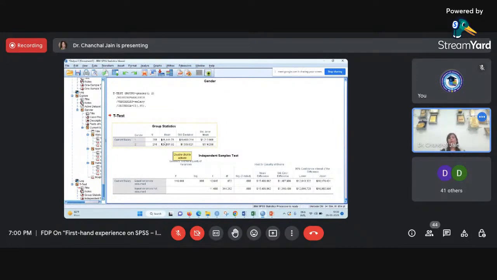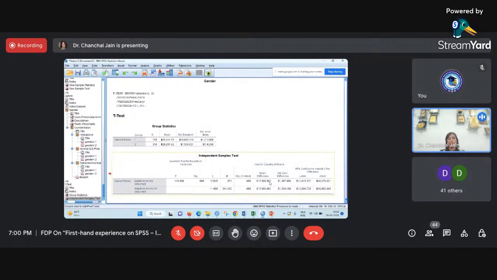So from looking at the mean, as we are comparing the mean salary of the male and female, looking at the mean salary of both the groups, I think we can get an idea that yes, there is a difference in the mean salary of male and female. But whether this difference is significant or not, that we are testing using the t-test. So for that, you need to come to the independent sample test table.